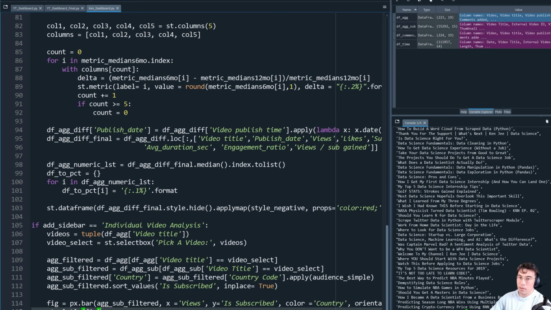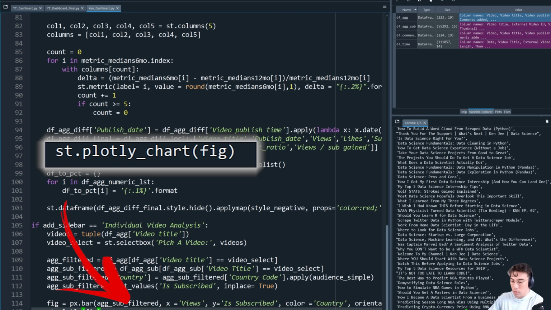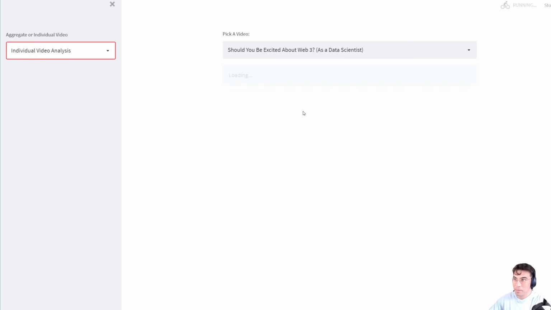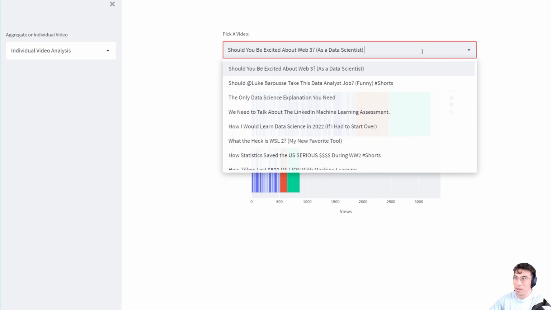And Streamlit has compatibility with basically every visualization tool that I've used in Python, which is unbelievable. Again, I usually don't get it right on the first try, but I eventually get it right. So now, oh my goodness, there we go, it worked. So let's check out a couple different videos.